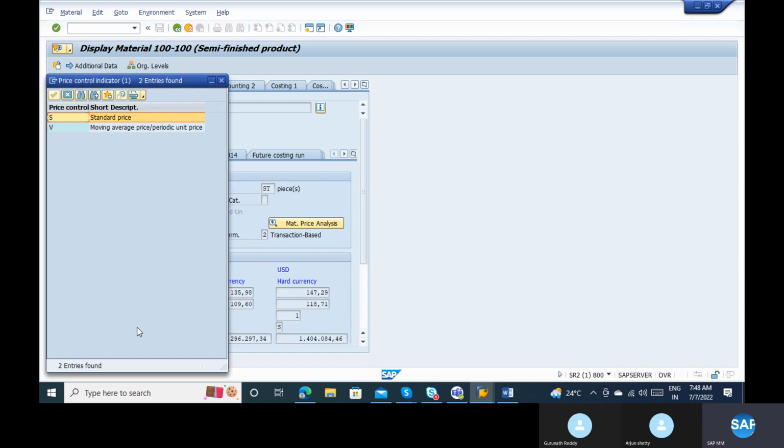Whatever finished goods, whatever products we are manufacturing, generally we will take the standard price. Why? Because there is no change in the price. When we are buying from outside, for external procurement, we suggest going with the moving average price. Why? Because there are price fluctuations for each and every vendor. Clear? Okay. So you should also understand why we need to use the standard price and why we should not.